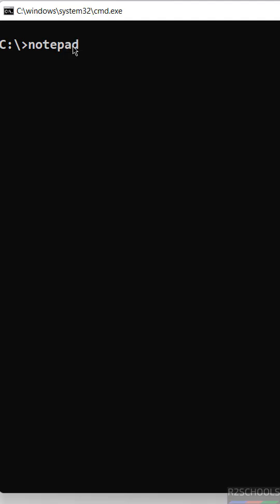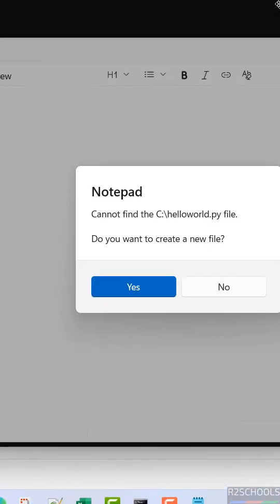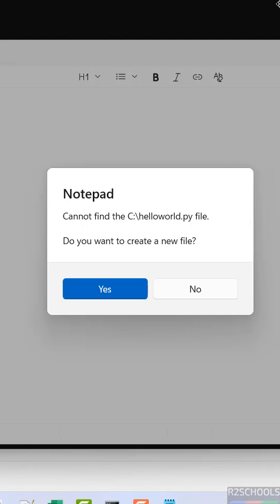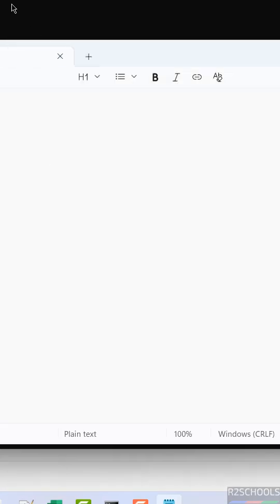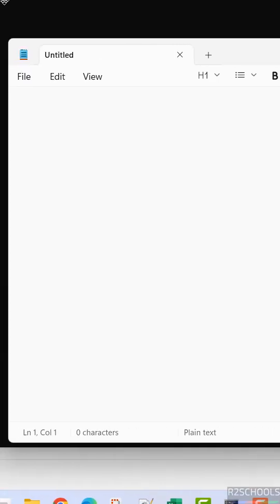Notepad, then provide the Python file name. The Python file extension must be .py. Hit enter. Then see here, we got the confirmation pop-up. Okay, select yes. See, it is going to create a new file. So provide the Python script.